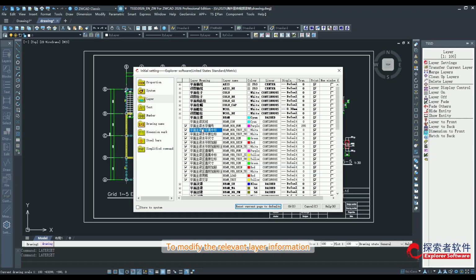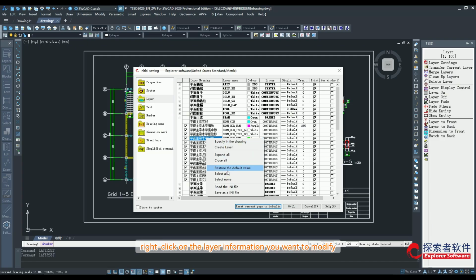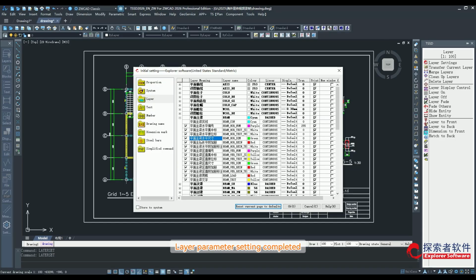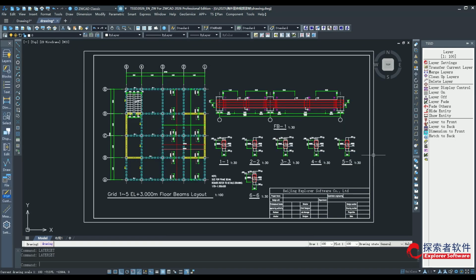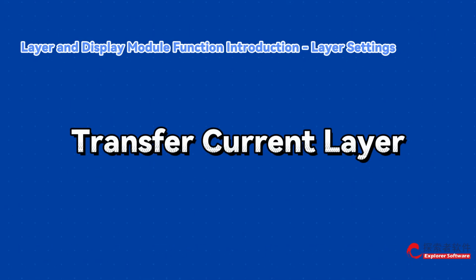To modify the relevant layer information, simply click on the specific content in the list and directly enter the new information in the input box. If you need to quickly edit a layer, right-click on the layer information you want to modify. Layer parameter setting completed.